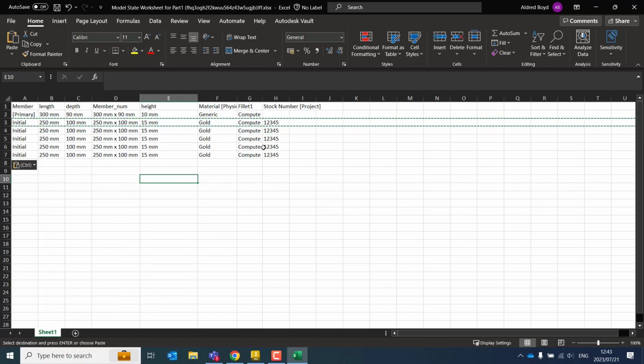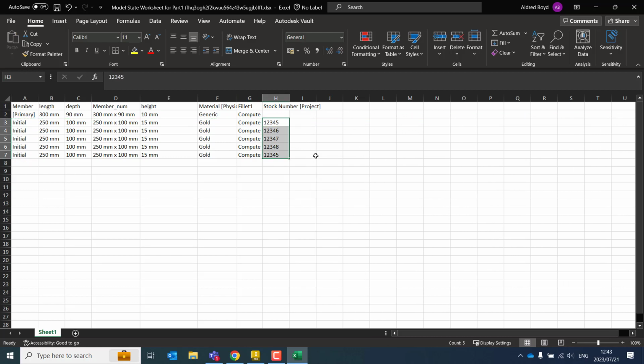Now, if I had done this in Inventor, I would have had to create a new row, or create a new model state, every single time, all 4 times, and then I would have to change each one by going to where my length, depth, and height is, the material, the fillet, the stock number. And with this over here, if I needed just to go up by 1, I can just go full series. Very, very quick, very, very easy.